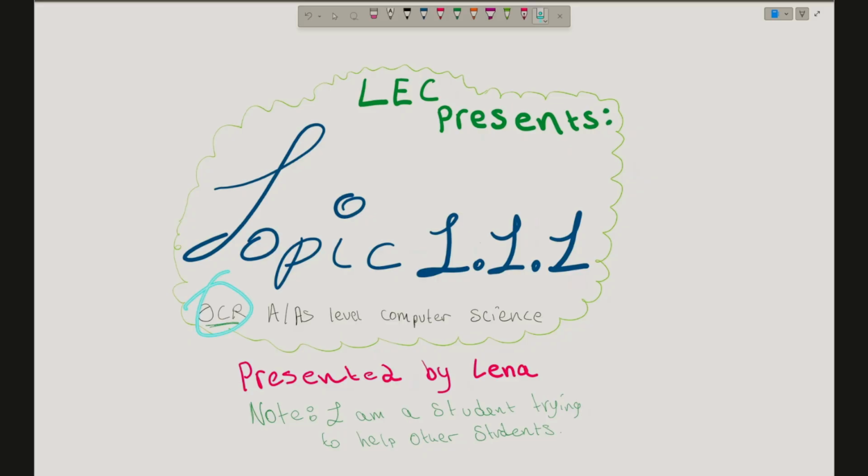Please note this is OCR spec, and that I myself am a student. Now, I wouldn't make something if I didn't think I was confident in a topic, but please keep that in mind.